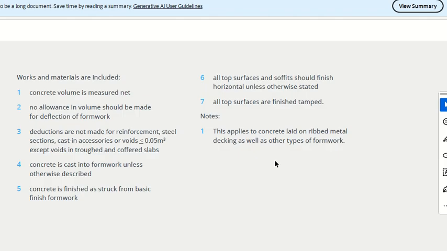Number 4, number 2. Number 2 says what? There is something else; this is about the quantity of concrete itself. Number 4 is yes, number 4 applies. Number 5 is what? Concrete is finished and struck from basic finished formwork. This is again the finishing. Numbers 5, 6 and 7 are related to the finishing of concrete.